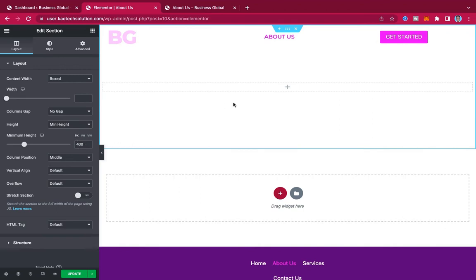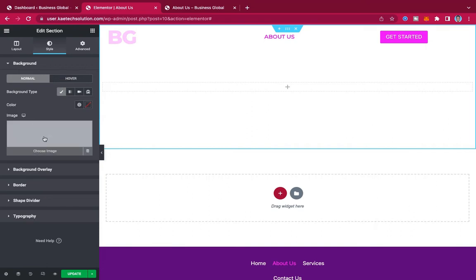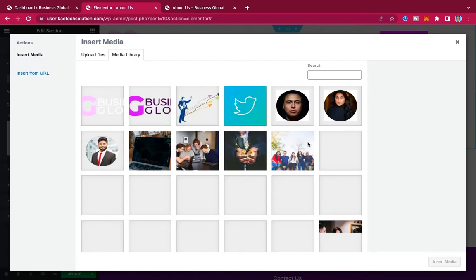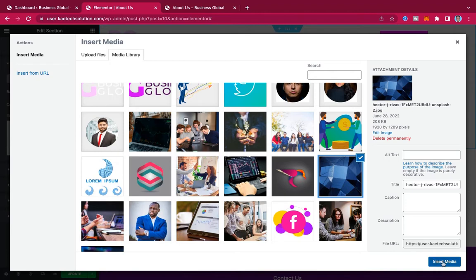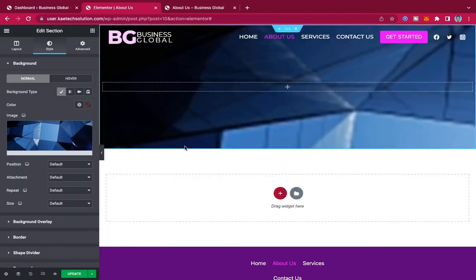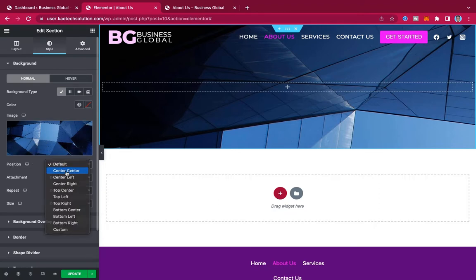You can increase it to the size that you really want, and then we'll go to style over here, and we're going to change the background. We pick a background style, which is the classic one, and then we choose an image for it. We click on here to choose the image, and the image that we are going to use is this one over here. So we pick that image, and that is it. And then we're going to position it center.